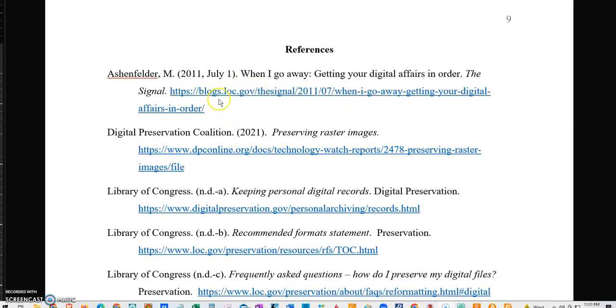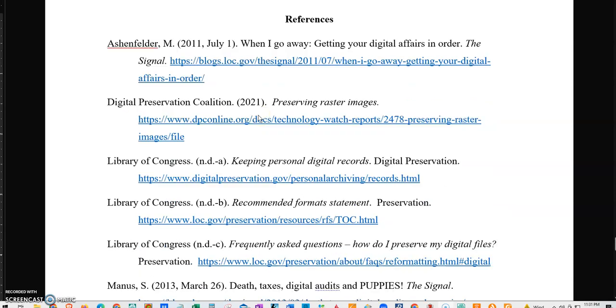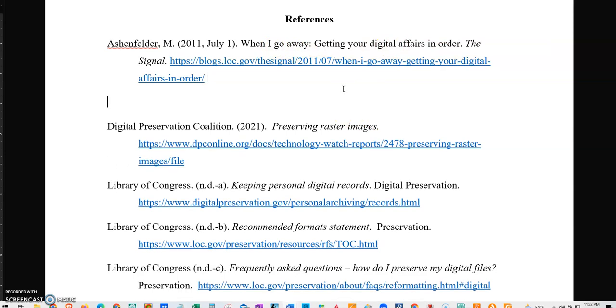So when you get used to your APA, you're going to be able to recognize what each one of these types of citations are. This is a blog post from the Signal. This is the name of the blog post right here, the Signal. Well, how do I remember the author, the date, what's italicized and what isn't? How do I remember that? Well, let's put it in. Let's put in our tag, blog.